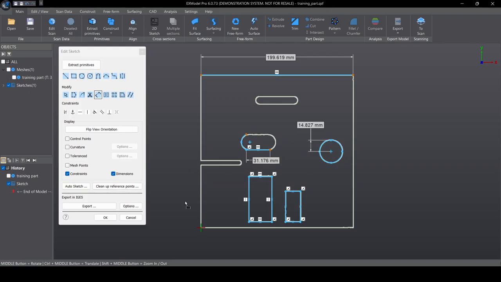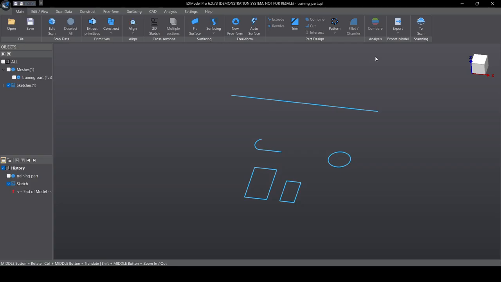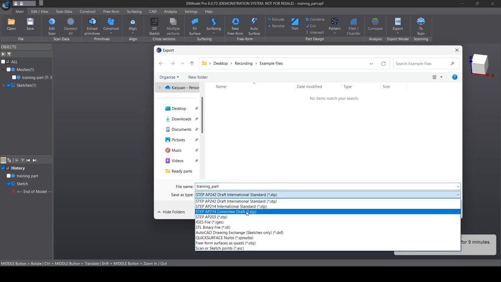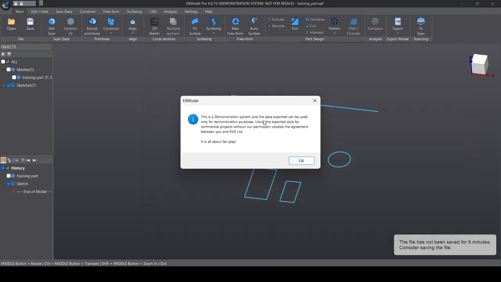Once we are satisfied, we can click OK to keep the sketch or use Export to export the sketch to an IJS file, since other sketch formats are not supported. Then we can see the sketch. And we can also export from here by clicking Export and exporting our parts as an IJS file, and click Save for our sketch.